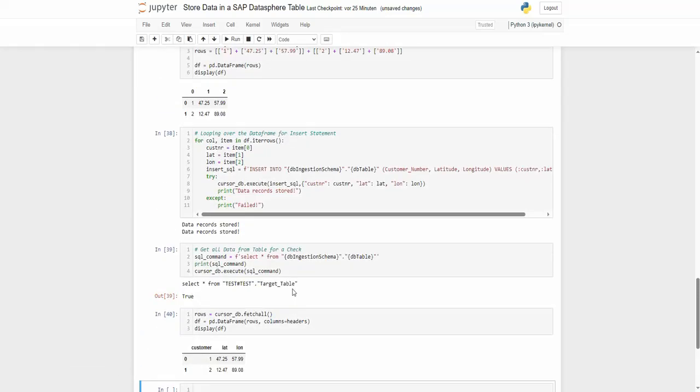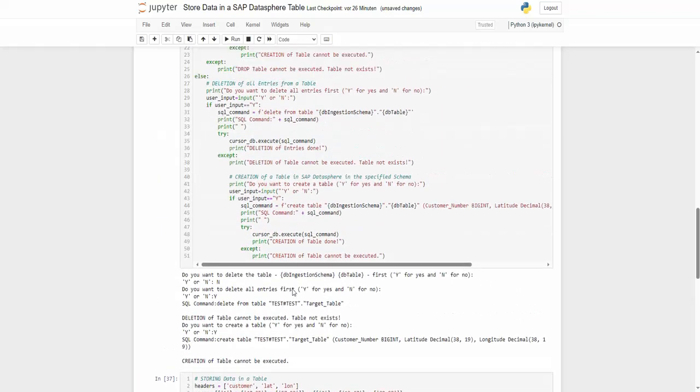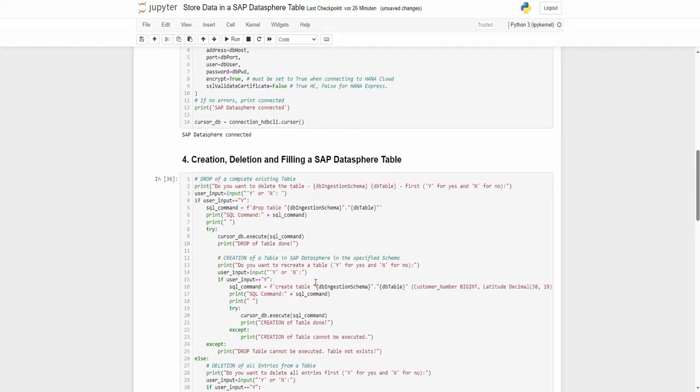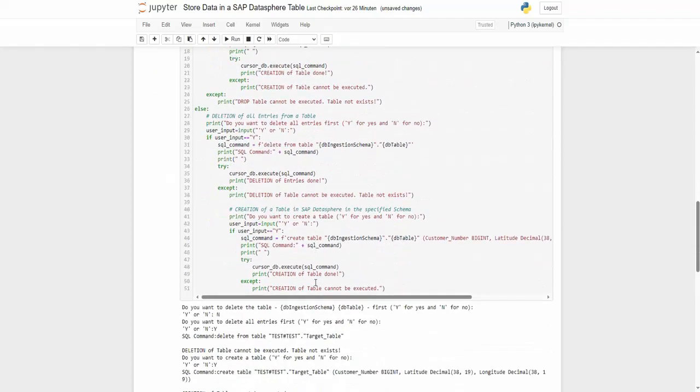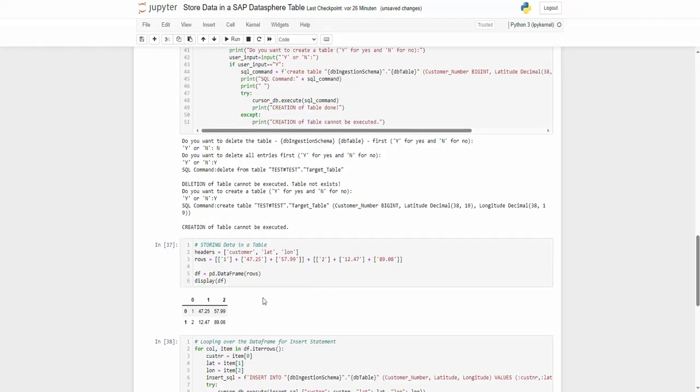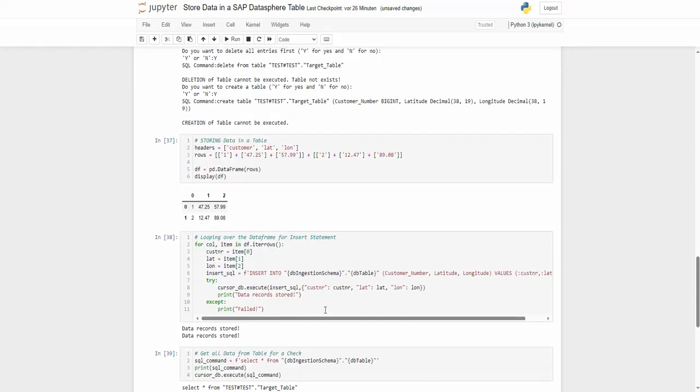Okay, thank you for watching this video, with which we established a connection to SAP Datasphere, created, deleted, and filled the database table while storing data via an insert statement directly in the SAP Datasphere. From now on, you can use this data further within Datasphere views, share it, or whatever you like to do.